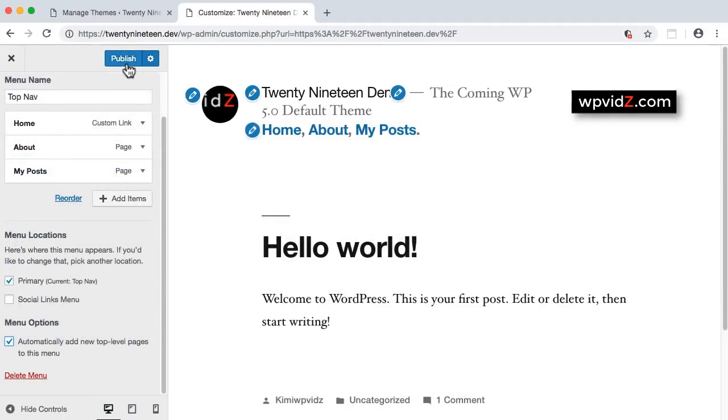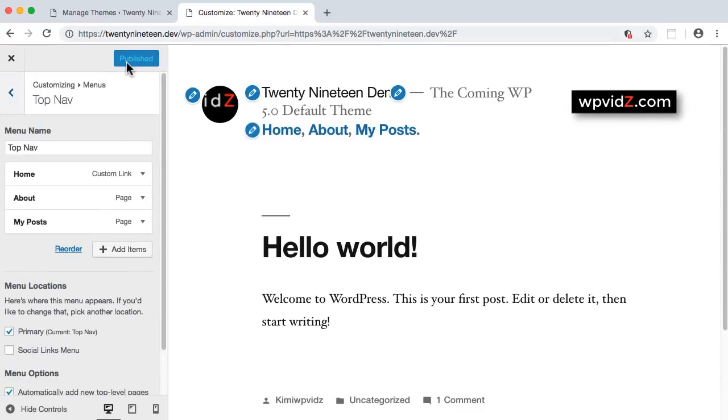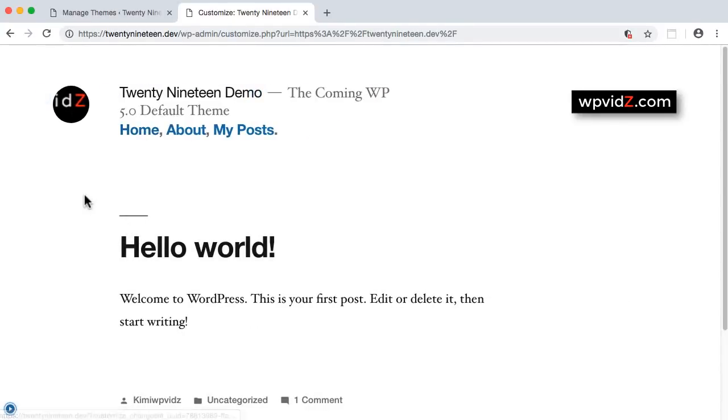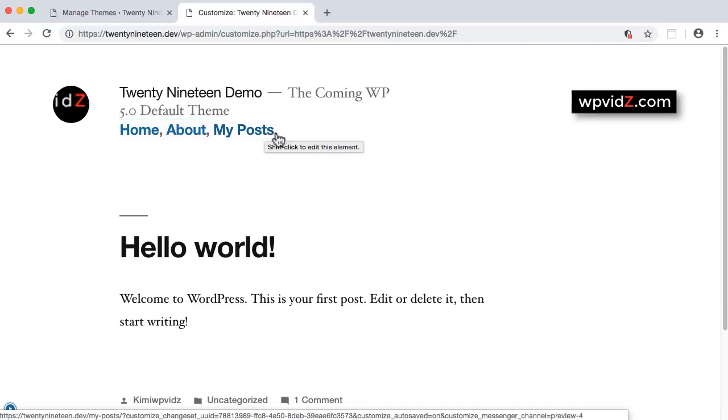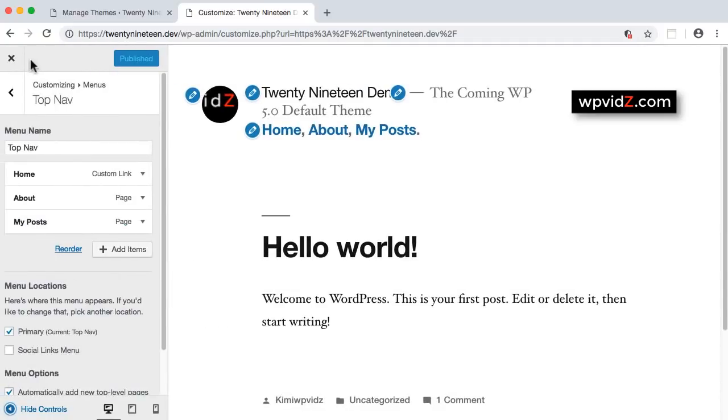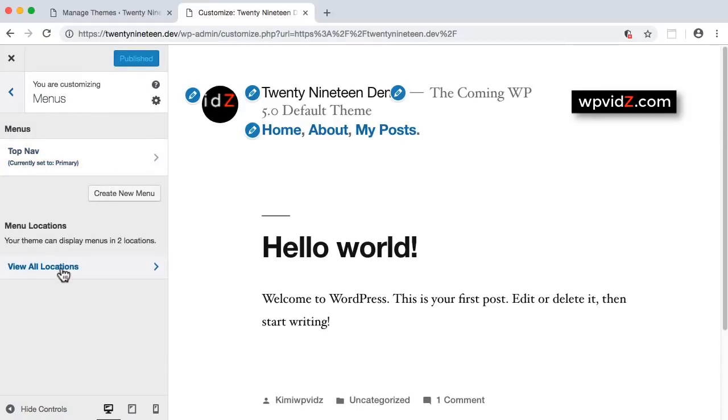So there it is. I called my custom menu for the primary location Top Nav, and it has three items, Home, About, and My Post, on the top menu. The 2019 theme will display your menu on the primary navigation as a clean, simple menu here, separated by commas and ended by a dot sign. So let's go back to our menus. Now we have set our Top Nav custom menu to our primary location, but this theme has two locations.